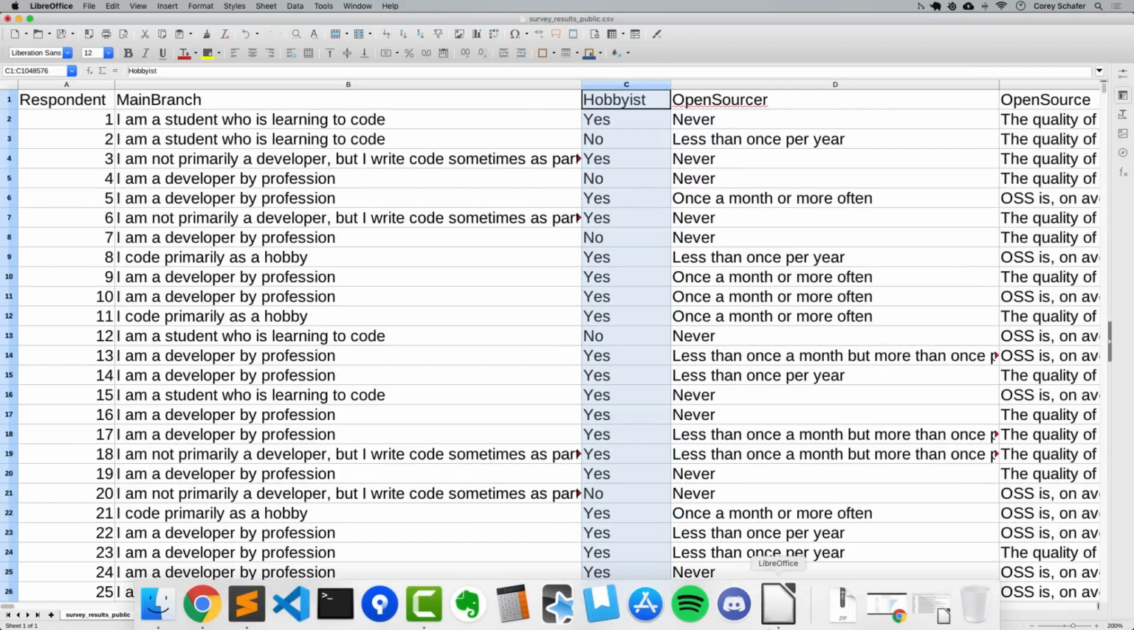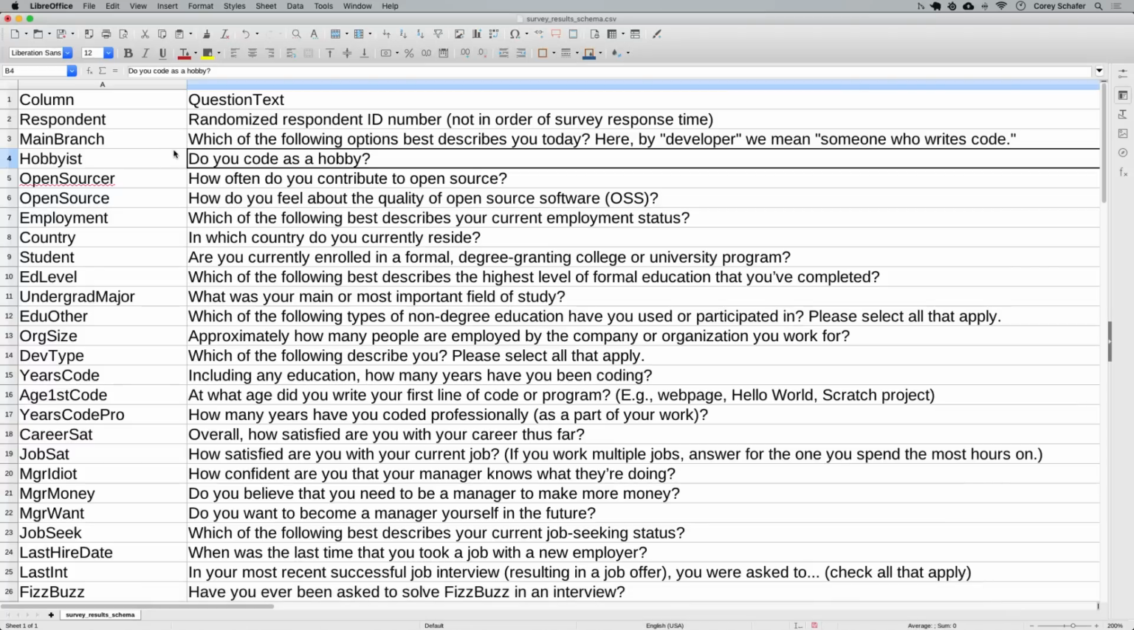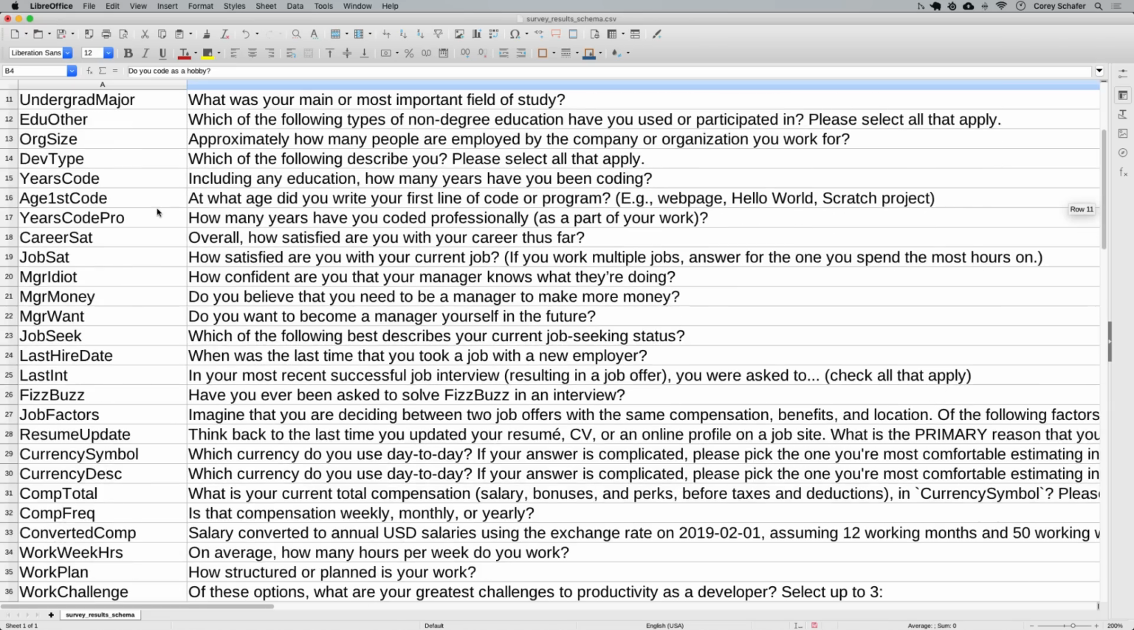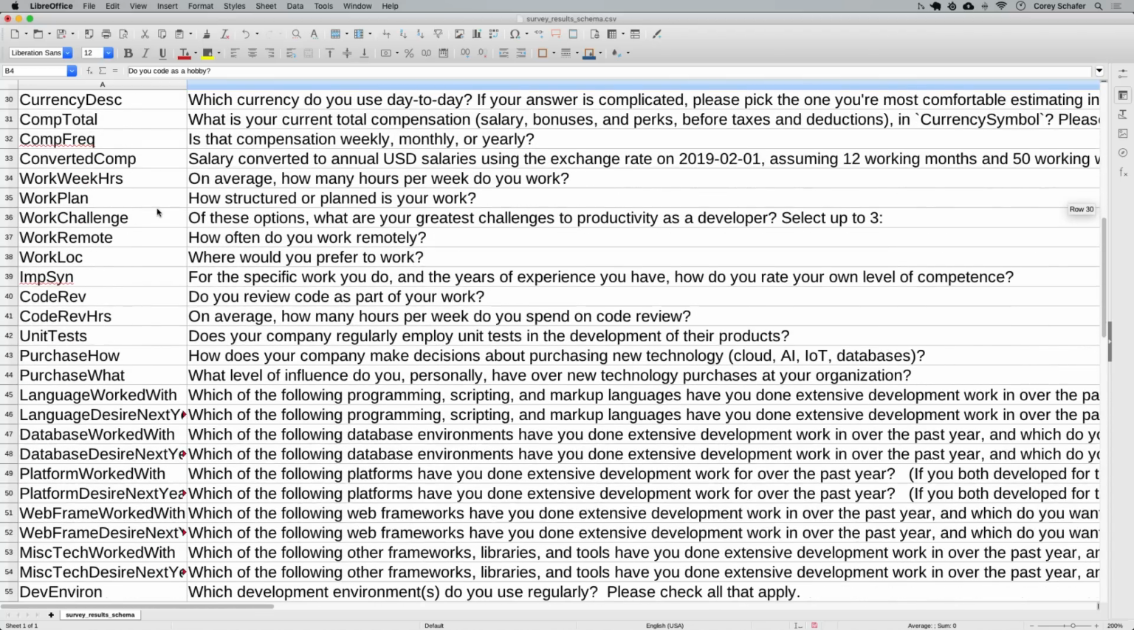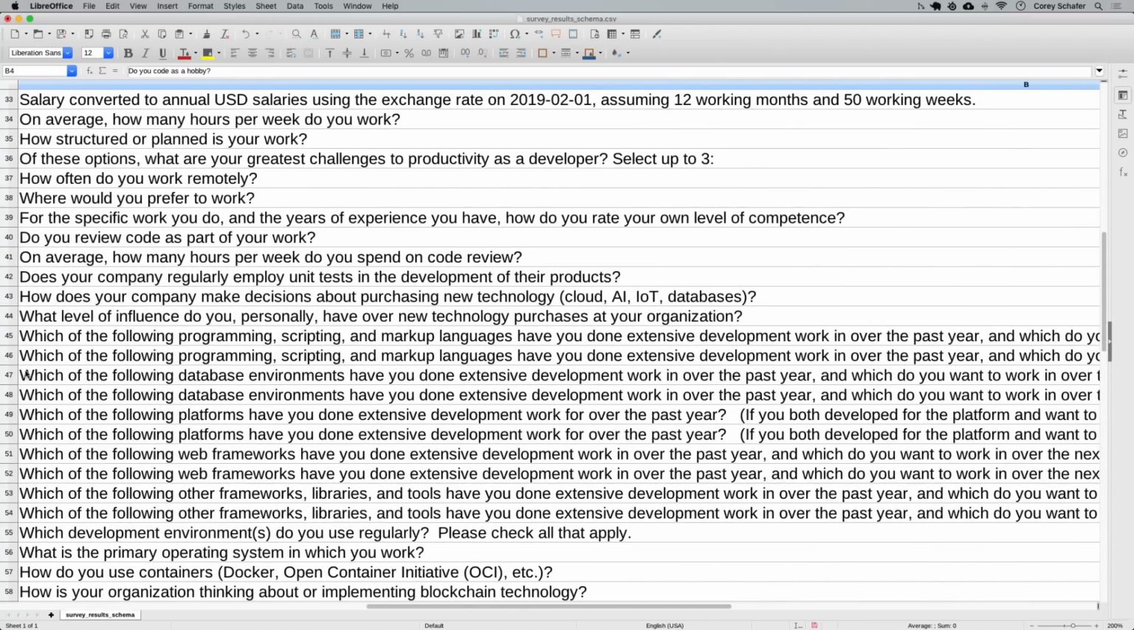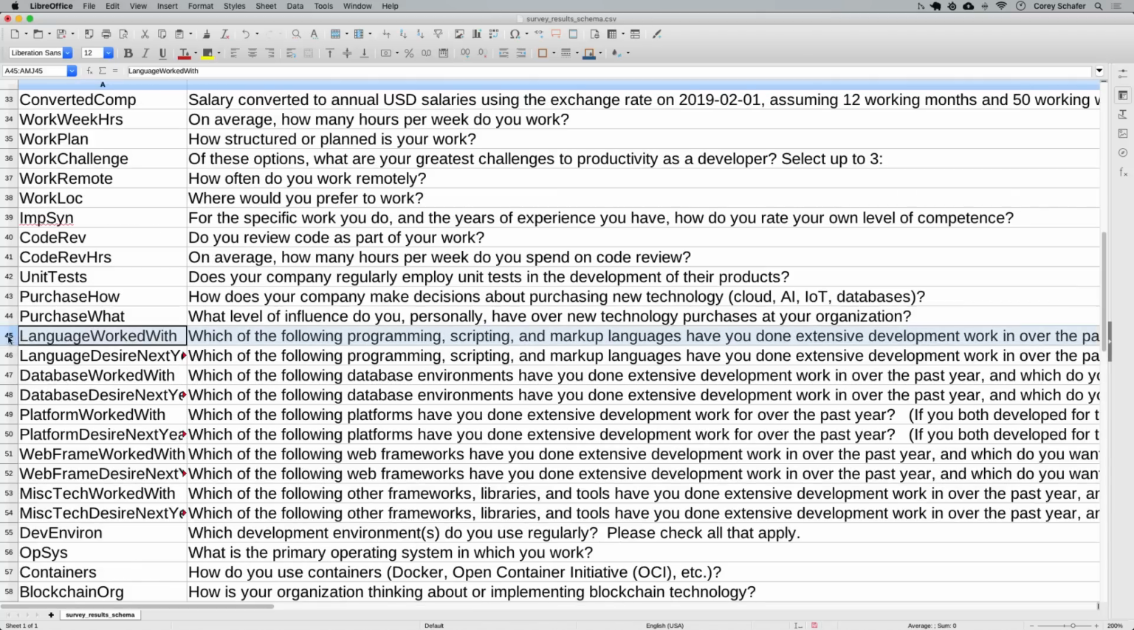And these are actually the results CSV. Okay, here's the schema here. Now there are a lot of different questions here on this survey, but just for the sake of keeping the video as short as I can, I memorized where this question is that I'm looking for, and it's down here on row 45. So let me find that.